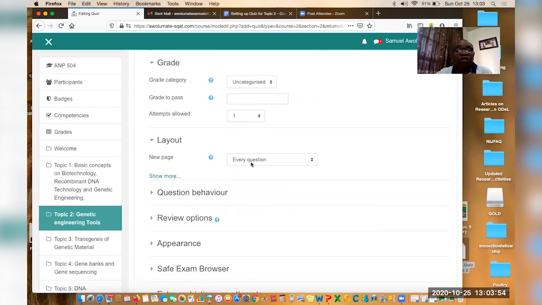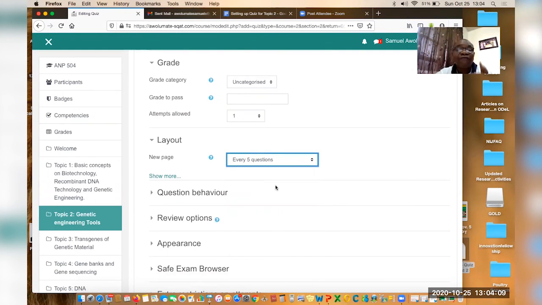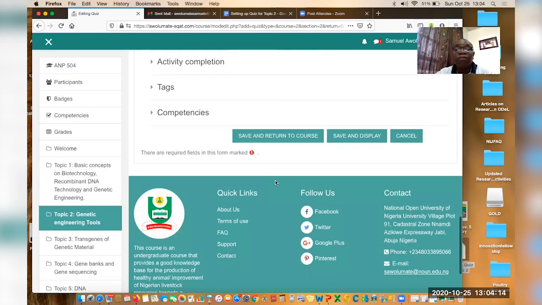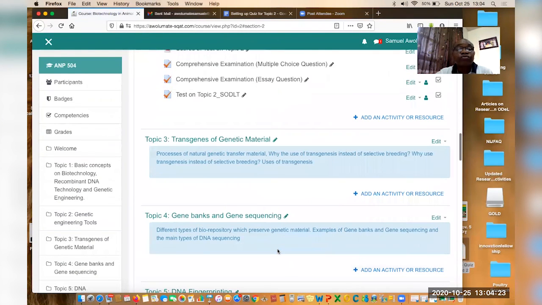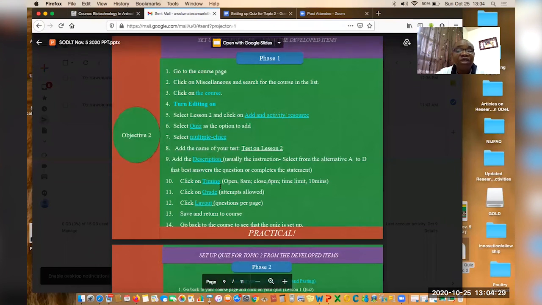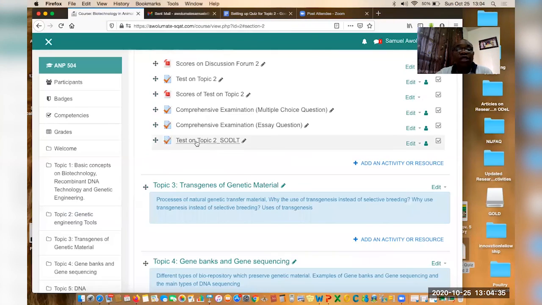The layout speaks of every question. How many questions do you want in a page? It can be 2, it can be 3, it can be 4. But you'll be given instruction to that anyway. Most of the time, we say every page should have 5 questions. Okay, so we're true with that, and we'll come and say save and return to course. You will observe that we are true with that. Remember, we've done the timing, we have the grade, the layout, and we save and return to course. So we are true with that first aspect.